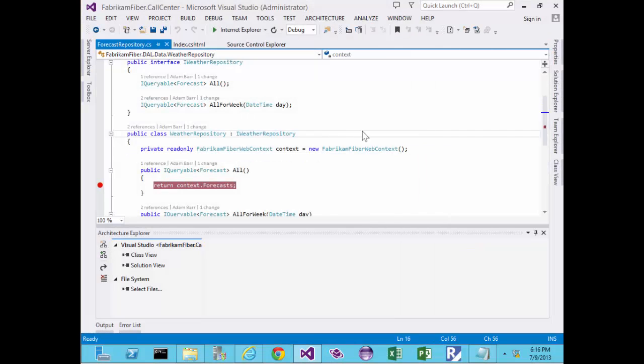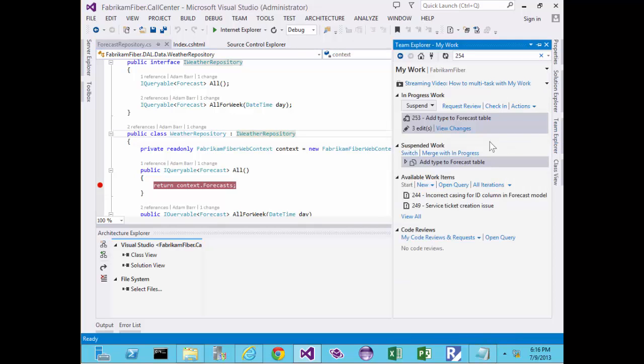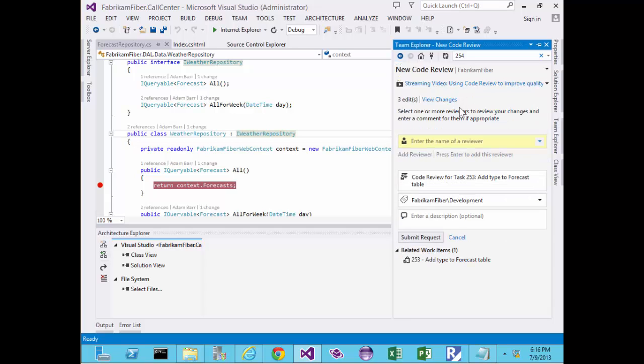So I've made some changes to the code and I want those changes to be reviewed. I haven't checked in yet, but what I'm going to do is in the My Work pane, you can see the task I've been busy working on, as well as the edits that I have, or any changes in my workspace. And I'm going to click this request review to start a code review request.